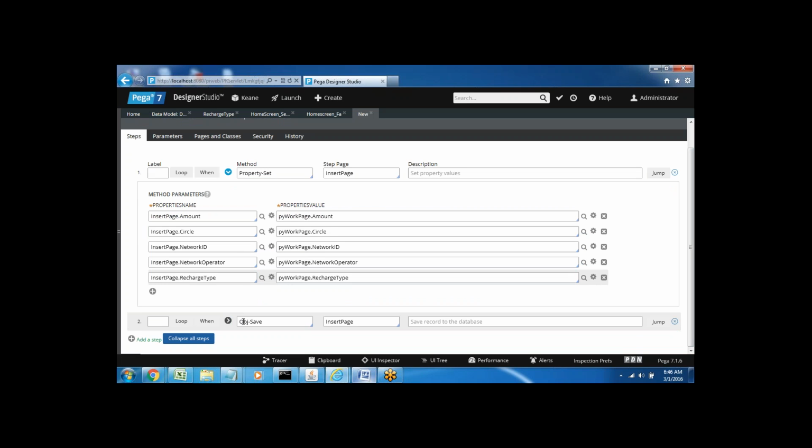So obj save means it will automatically perform an action, like the insert action. It will insert the values from the work class, whatever we are submitting in the form. First of all, these values will be stored in the clipboard. From the clipboard, these values will be mapped to the property names in the data class. So now save this activity.